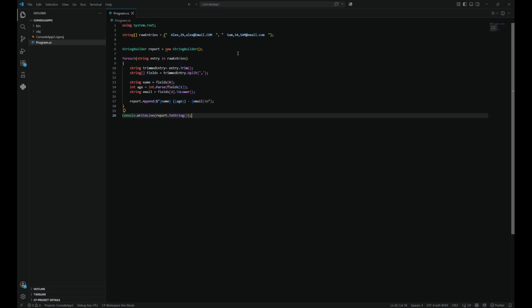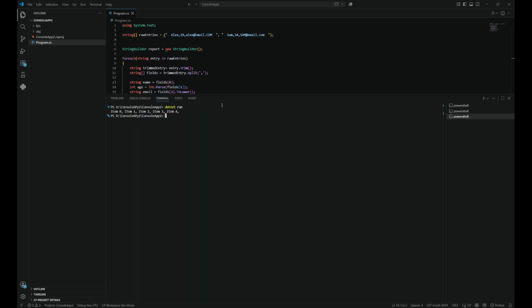Yes, we use a StringBuilder since we are appending inside a loop. For each entry, trim the white space, split on the comma, and grab each field, parse the age into an actual int, lowercase the email for consistency, and append a clean formatted line, right? So let's see the output. Alex 29 alex@email.com, Sam 34 sam@email.com. Trim, Split, ToLower, and StringBuilder all working together on genuinely messy, realistic input. This is honestly very close to real data cleaning code you'd write in an actual application.